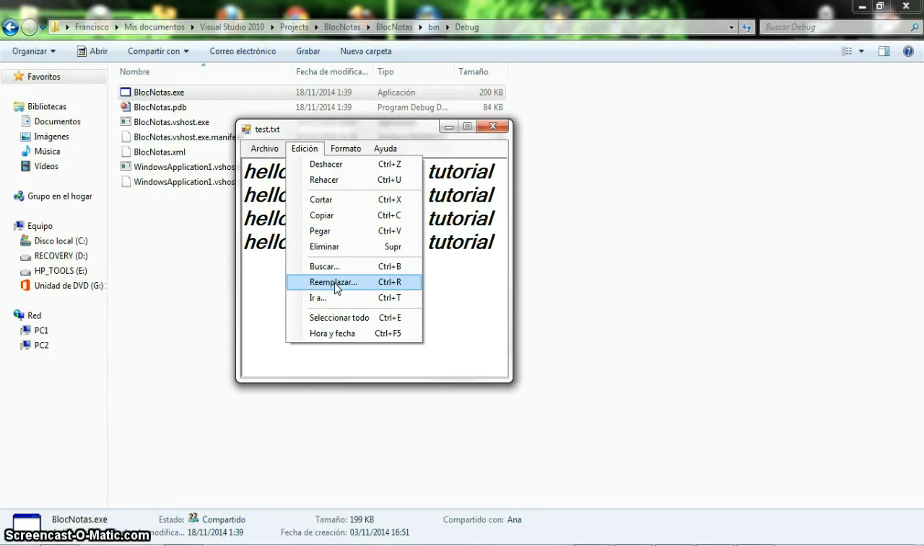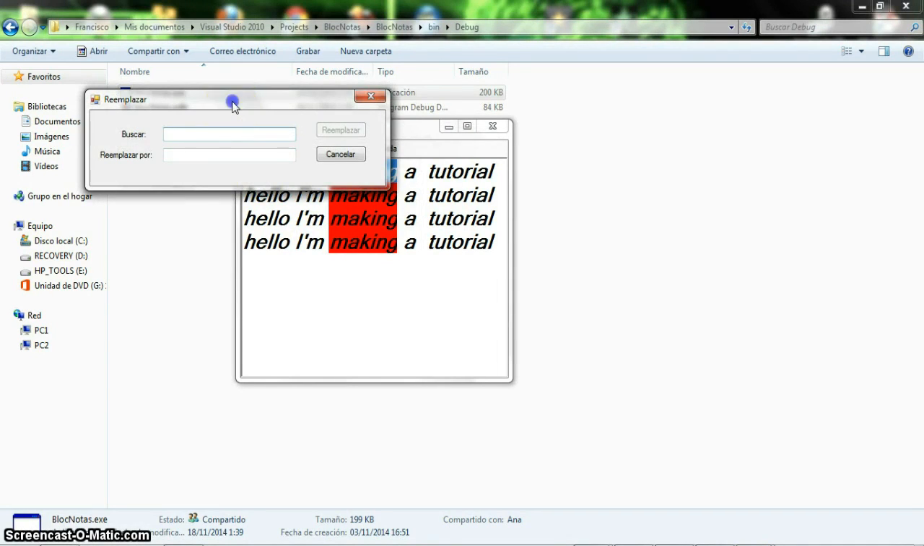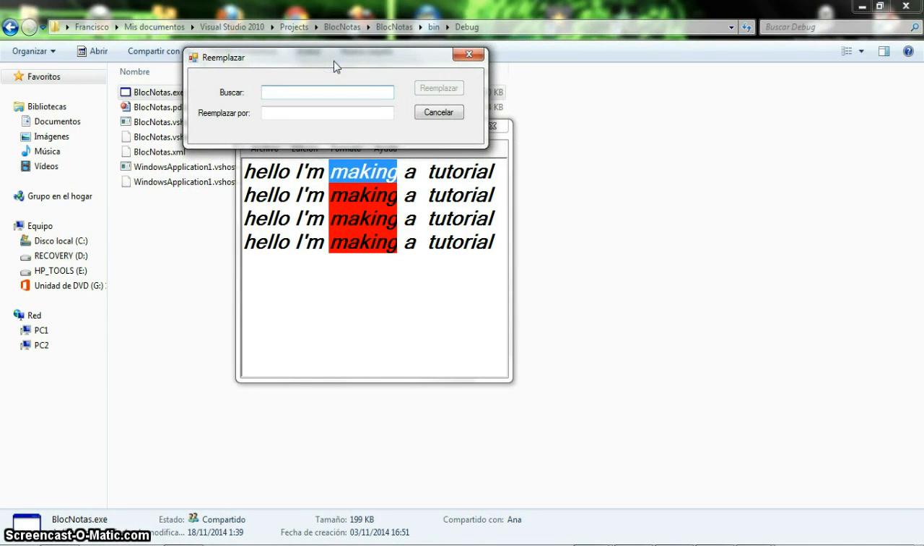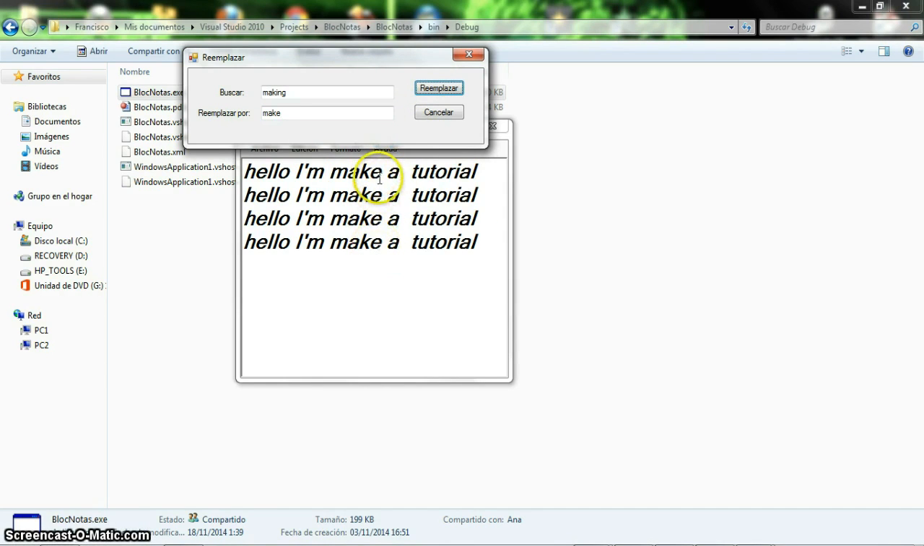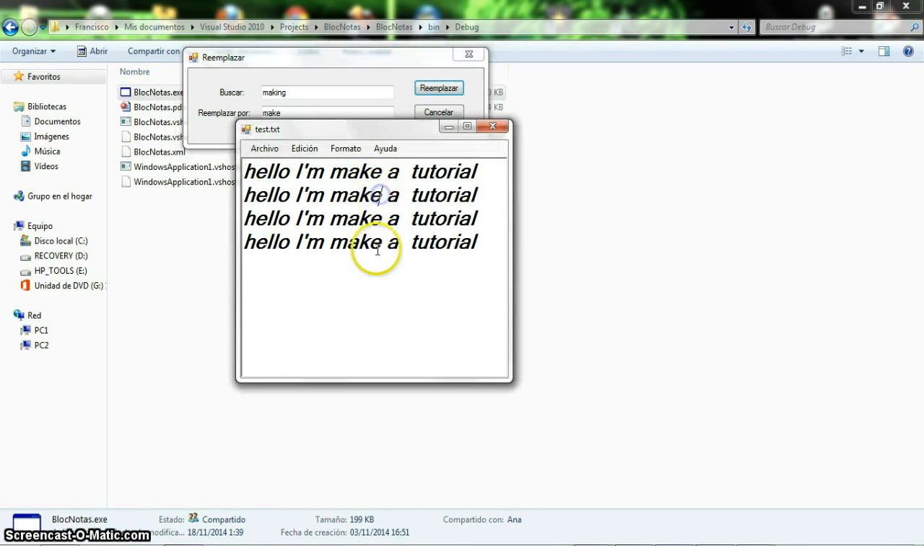Now I'm going to replace it. For example, we put making, and I put, for example, make, to see the replace. If I use the replace button, all the text that matches will be replaced.